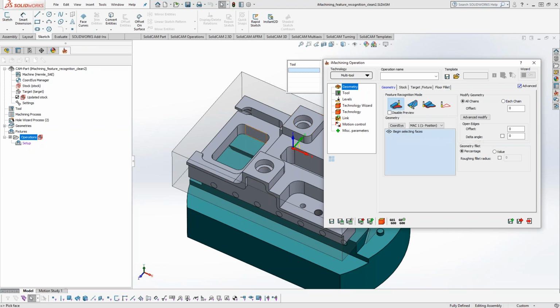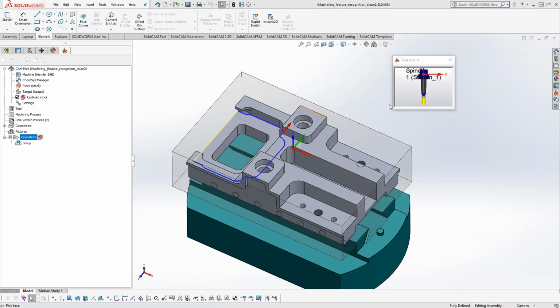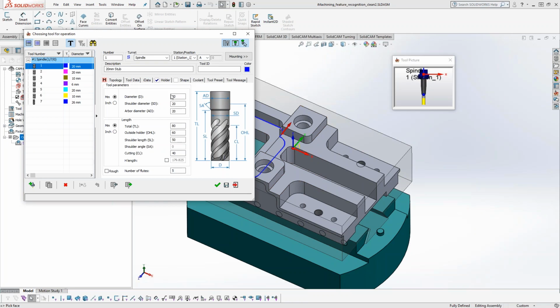It says click here to begin selecting faces. You pick a face, you click off. When you pick the face, we know the boundaries of the face and we say, okay, we understand what face you want to cut and we understand the extremities of it. Now we want to go select our tool. I have in here a 20mm end mill. Let's just grab this guy.